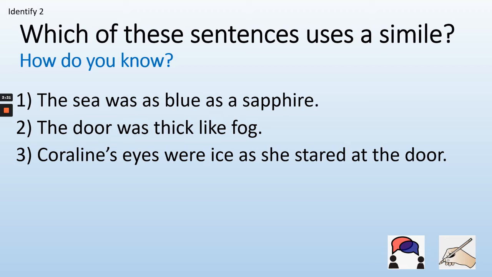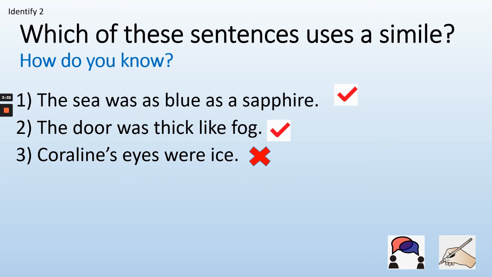Okay, let's see how we did. So the sea was as blue as a sapphire, comparing the sea, because it's blue, to a sapphire, using as, that's a tick, that's a simile. The door was thick like fog, comparing the thick to the fog, using like, another tick, simile. Coraline's eyes were ice, that is not a simile. What could it be?